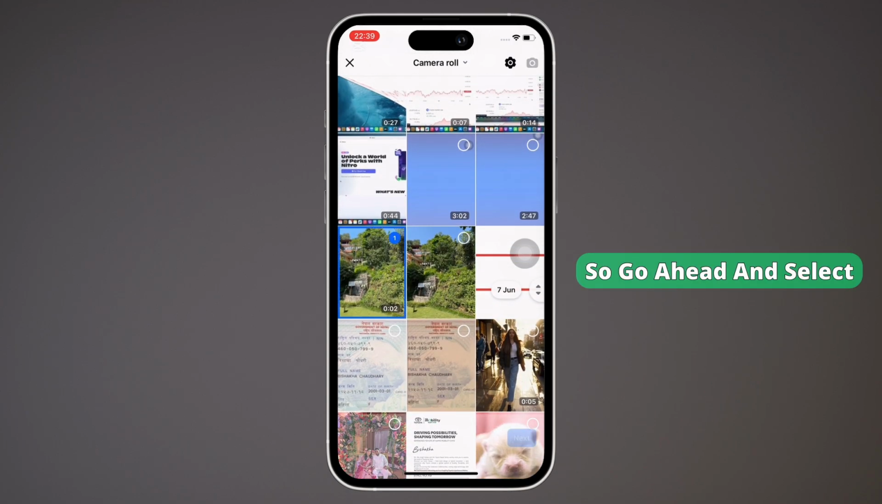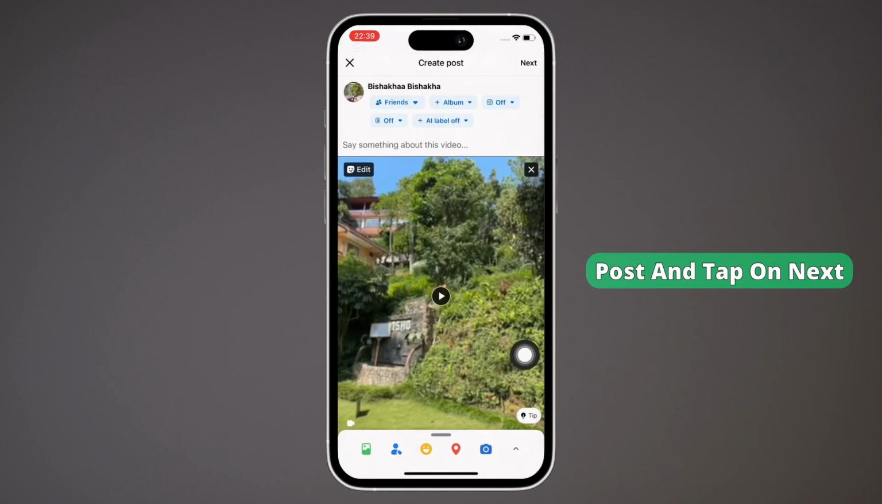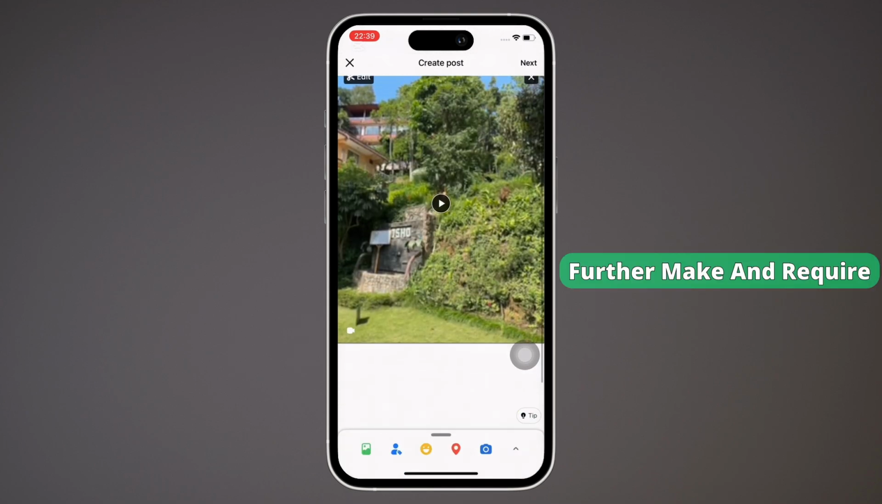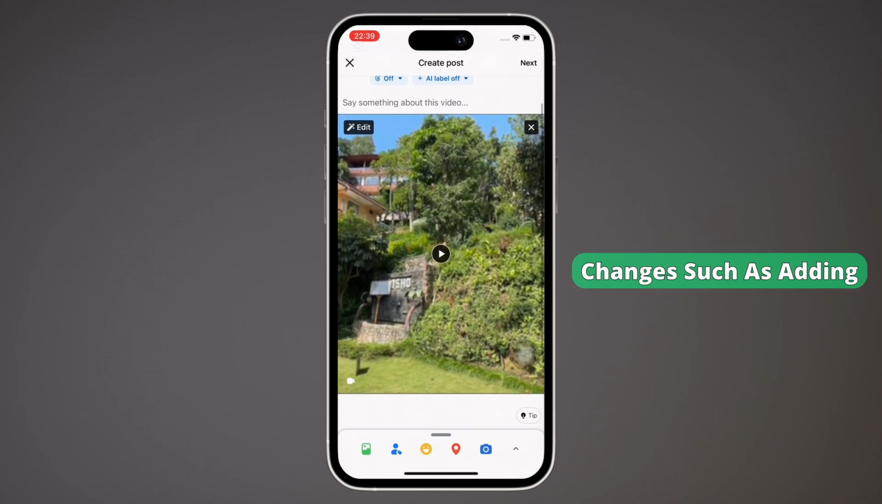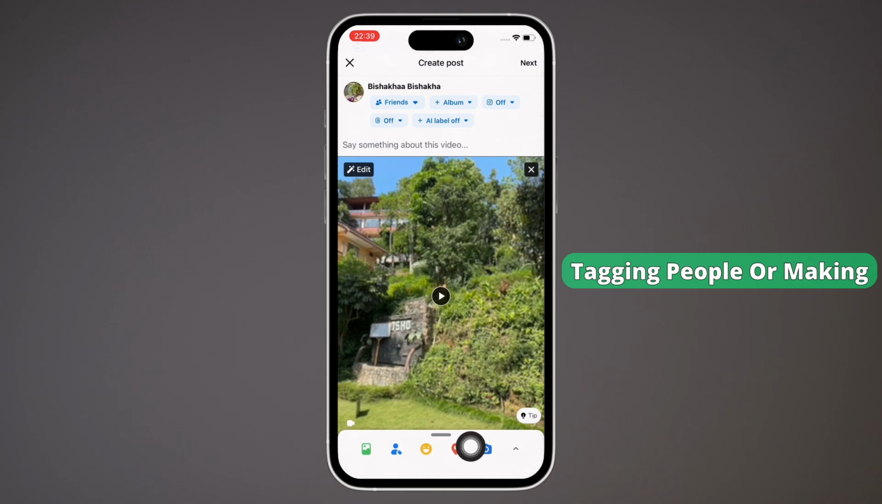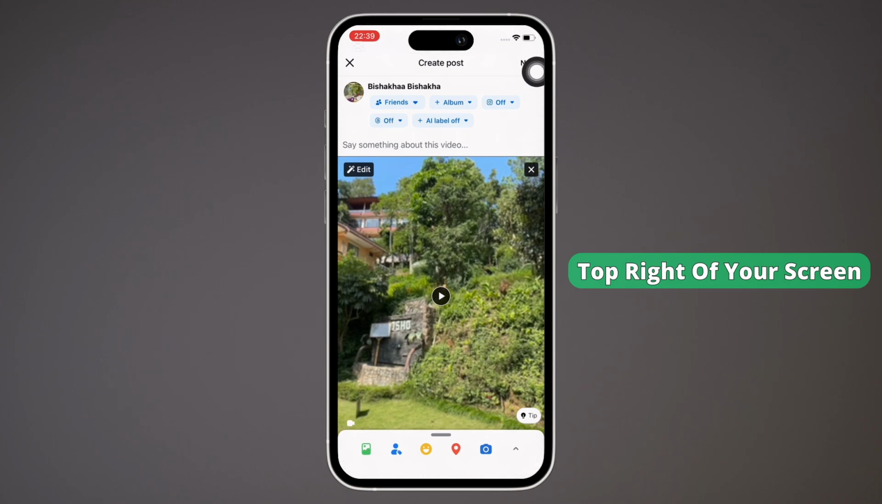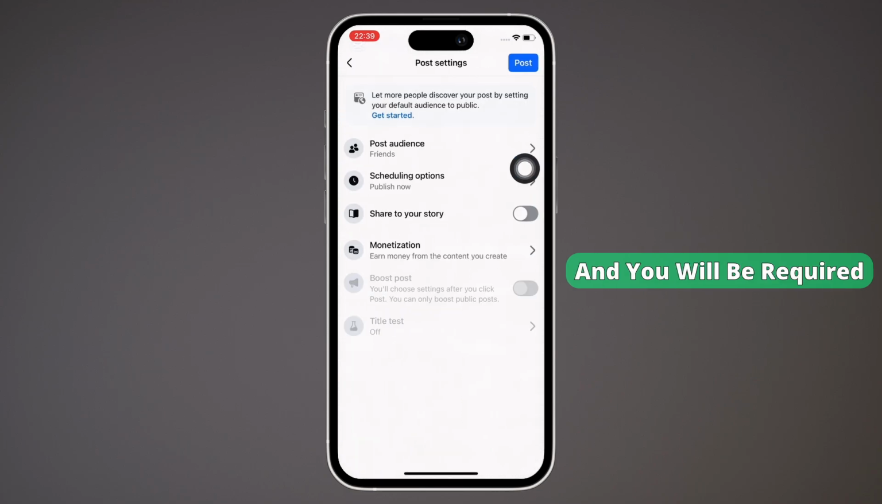So go ahead and select the pictures or the videos that you want to post and tap on Next. Further, make any required changes such as adding the caption or tagging people or making your check-ins. Next, tap on the next option you see there on top right of your screen and you will be required to select your post audience.